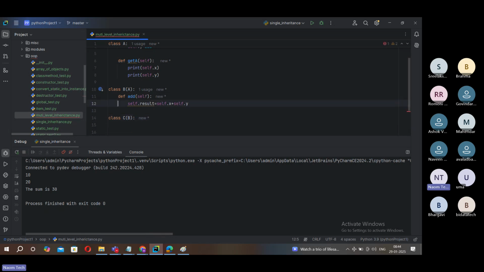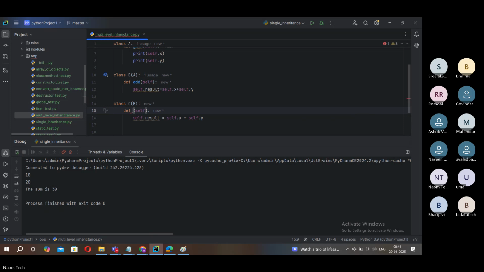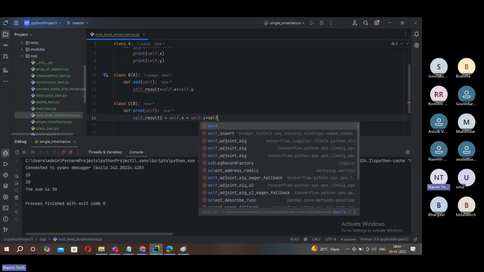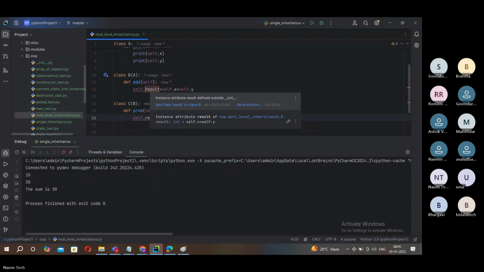So now what should we do? Take another method. Maybe you can call this product. Just change this to product or something, anything should be fine, friends. Then here, result equal to self.x into self.y into self.result. So whatever result I have in B class, I am doing product of that as well: x into y into the result of B class from add method.